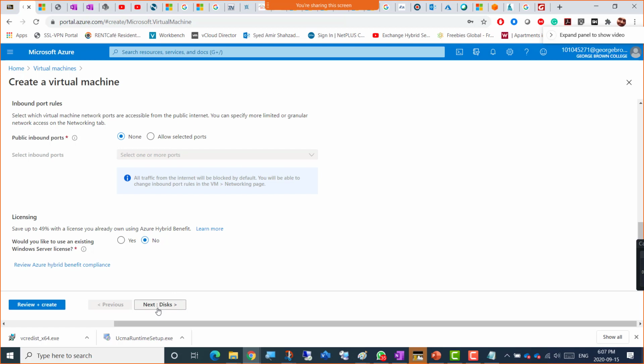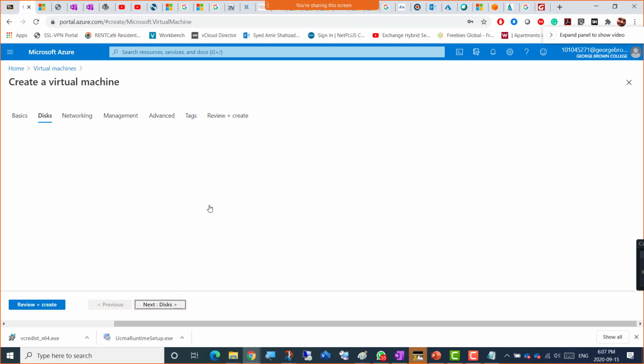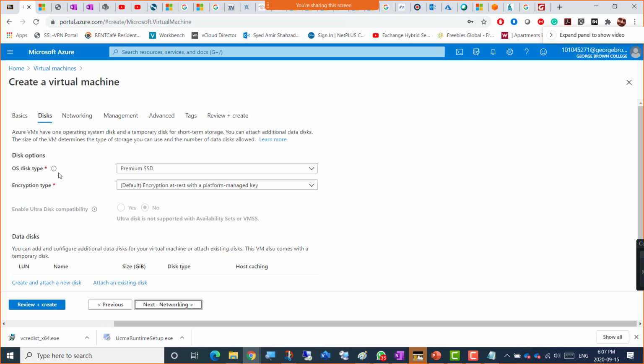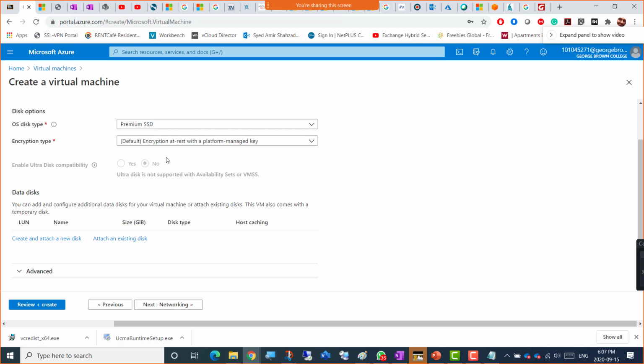Now I'm going to go to disks. Once we click disks here, it's just offering premium disks, and do you want to encrypt the data as well? By default, data at rest, whatever data is not moving and is just sitting there on the disk, is encrypted by default. So this is good. We don't need to add any extra disk. If we want to, we can just add it.